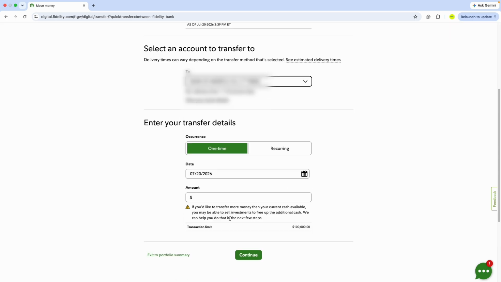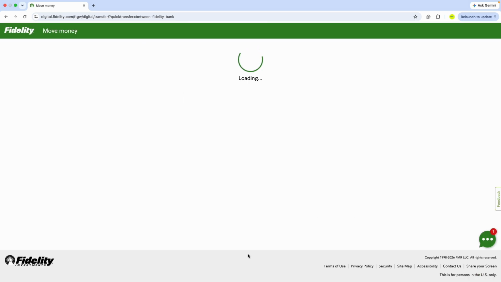And from here, it says, if you'd like to transfer more money than you currently have available, you may be able to sell investments to free up the additional cash. We can help you do that in the next few steps. Okay, great. Let's do that. I need $50. I'm going to continue.